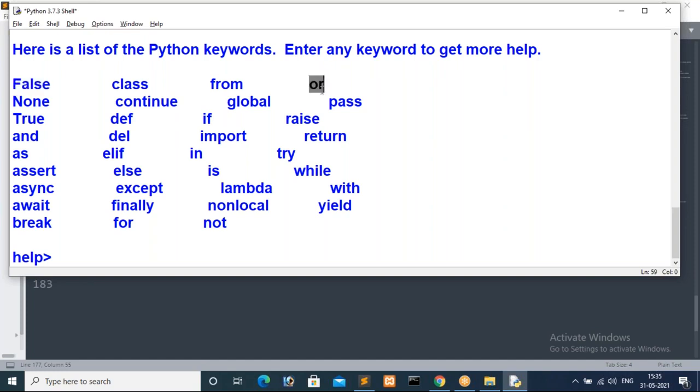Then or is a keyword, and this also works like an operator. Or belongs to which operator? That belongs to the relational, right? Relational operator. Then True is a Boolean value. Then and is a membership operator.